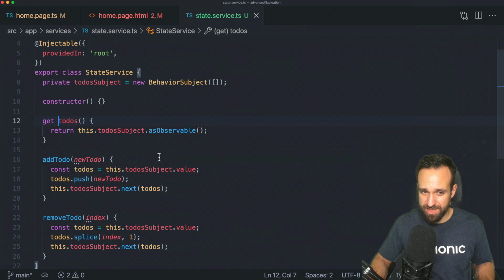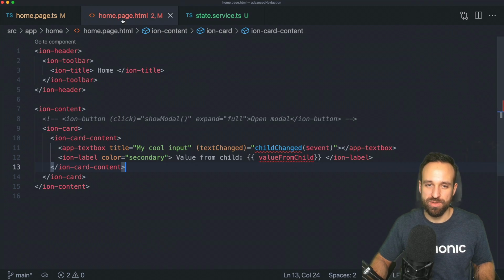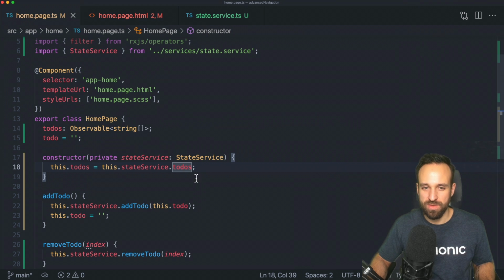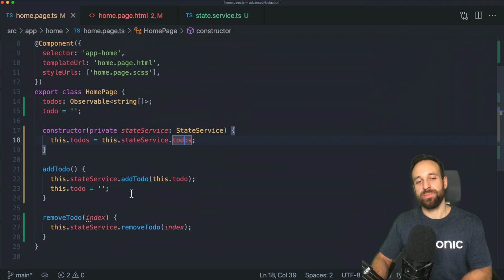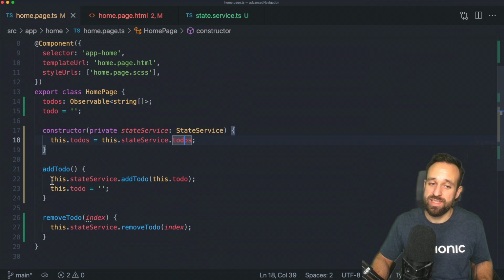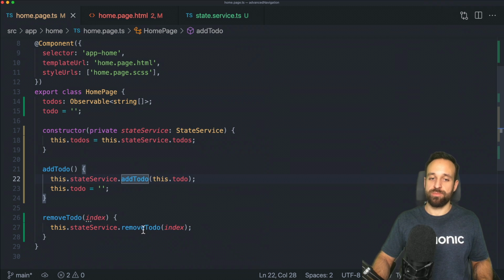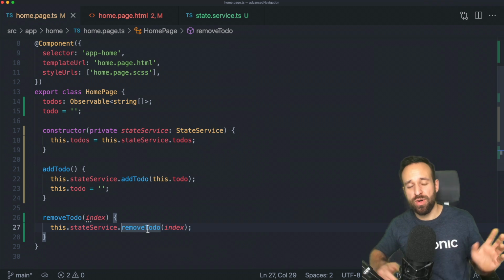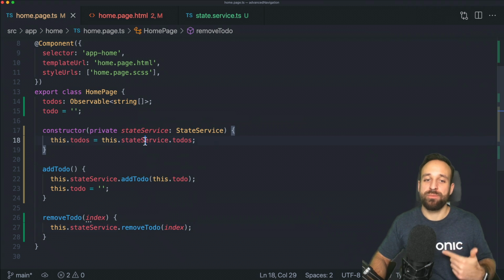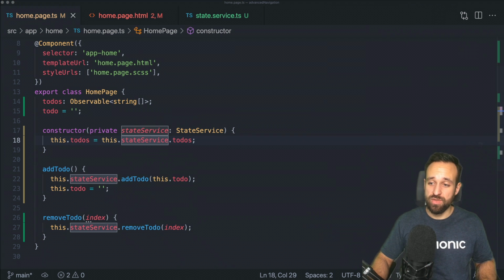Now, I'm not using this as a function. If we define it with get, it is basically a getter for a value in here. You could also have a function to return that, but I just wanted to do something cool. Adding and removing a to-do is now just about calling this state service to add something, to remove something. We don't have to worry about updating our source because we're already using the observable.